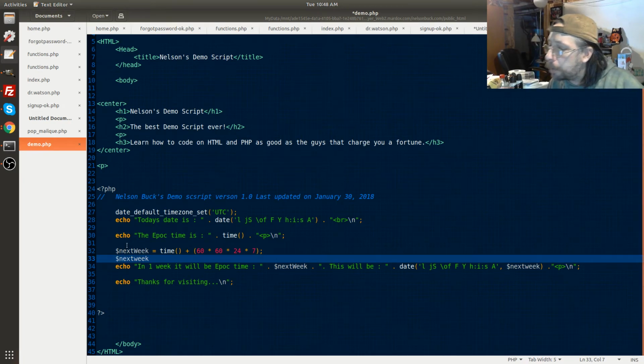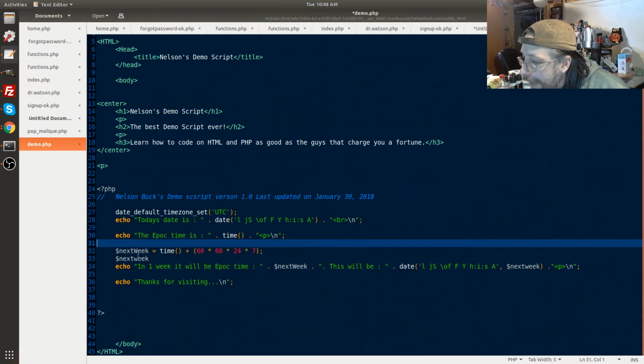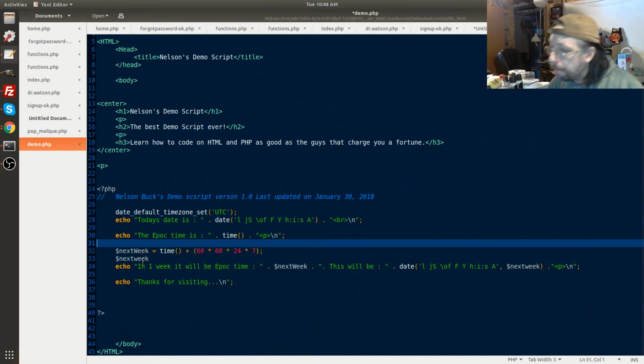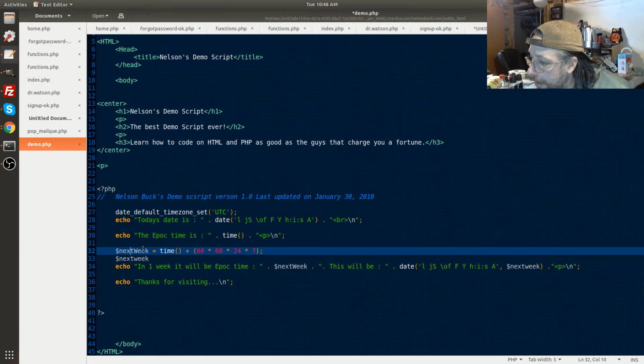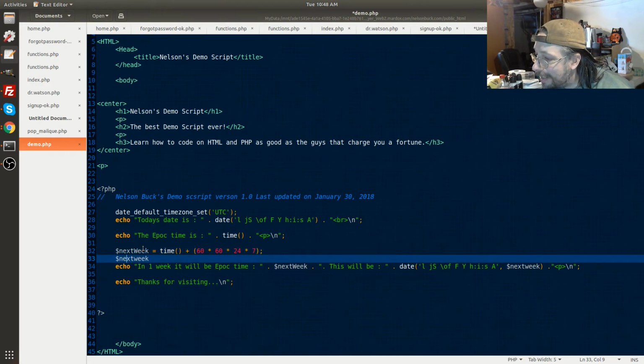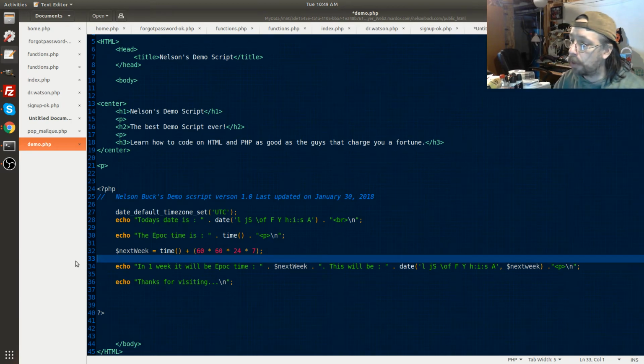Look at the difference between the top line next week and the bottom line next week. Some of you that have really good vision, I'm so used to it, it's one of the first things I look for. Everything in programming is case sensitive. Next with a capital W on the week is not the same string as next with a lowercase w. Don't make that mistake.